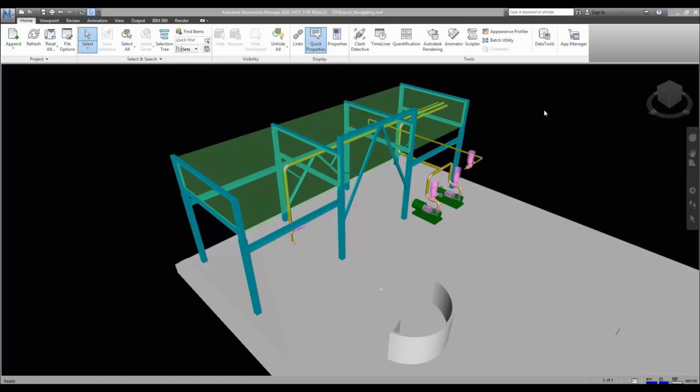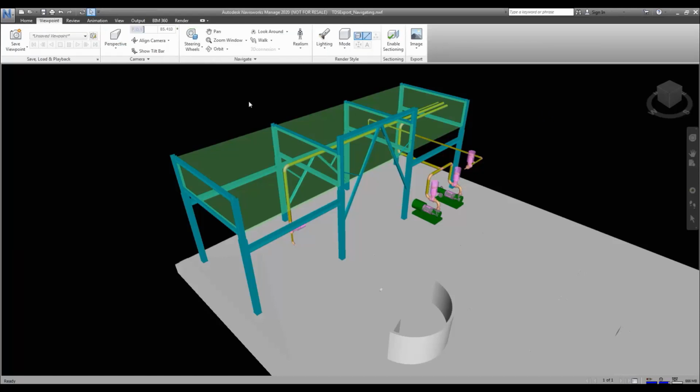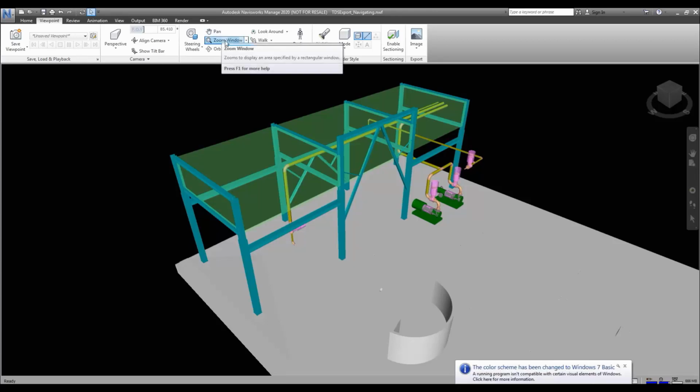We are going to introduce how to move around the model in Navisworks. In the Viewpoint tab, tools related to navigating the model are found. We will use these tools to navigate around the model.